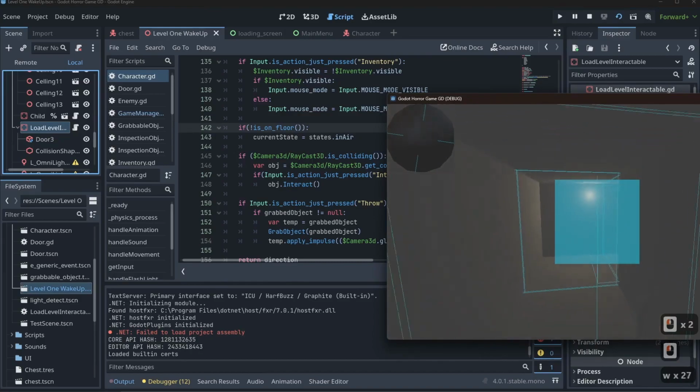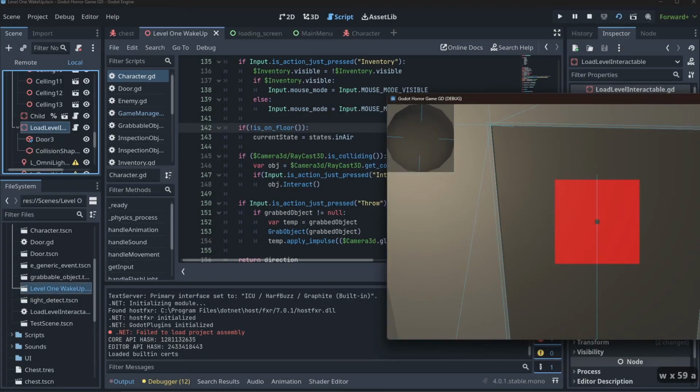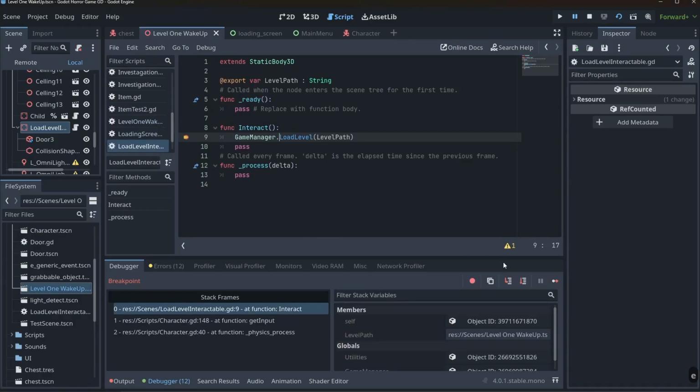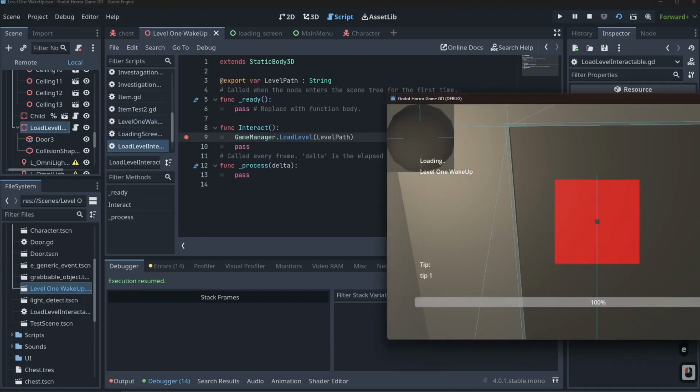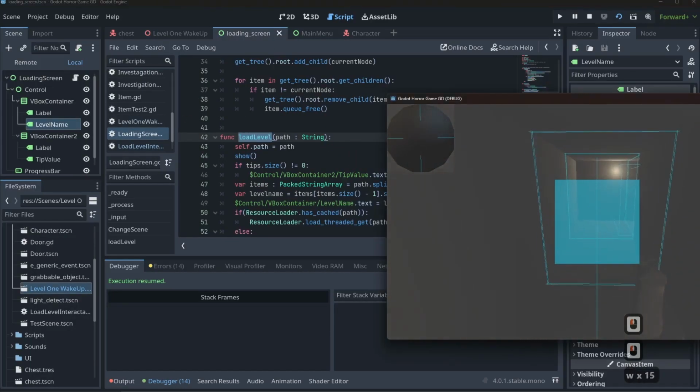So we'll run in here. The door will open. We'll run up here. You'll see that we have the red. We'll hit E, game manager.load level, hit play. And there we go. Cool. So you'll notice that we did run into a slight problem.